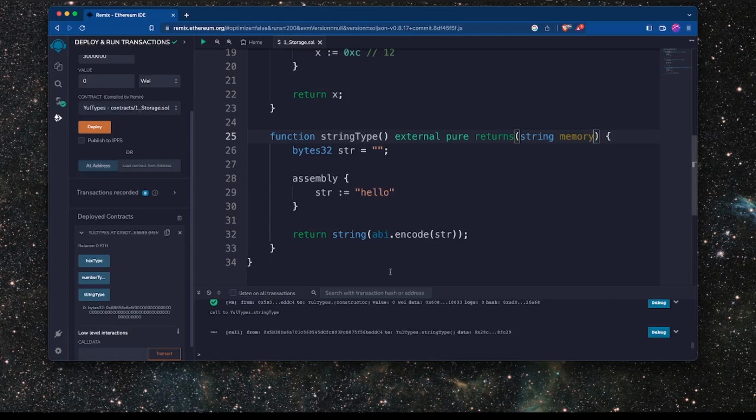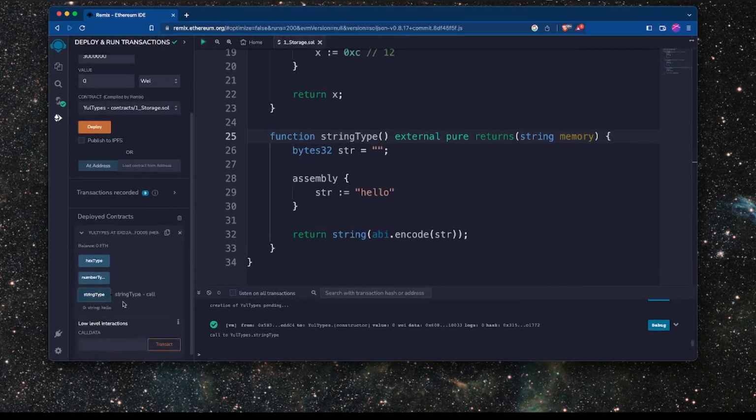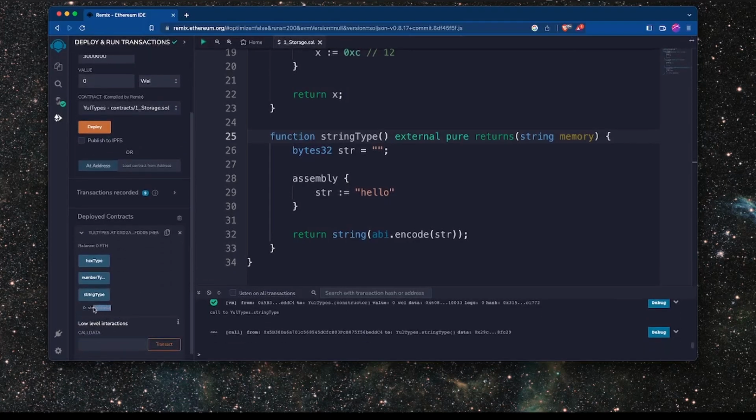And then it will compile without error, and we can deploy and test this function again. And this time, when we call the string type, we get the word back that we expect, hello. So what's happening here is we're dealing with bytes32 so that we can set the pointer to the correct value as expected, and then casting it back to a string so that we can return it as a string. Now, one thing to bear in mind is that we can only handle 32 bytes.